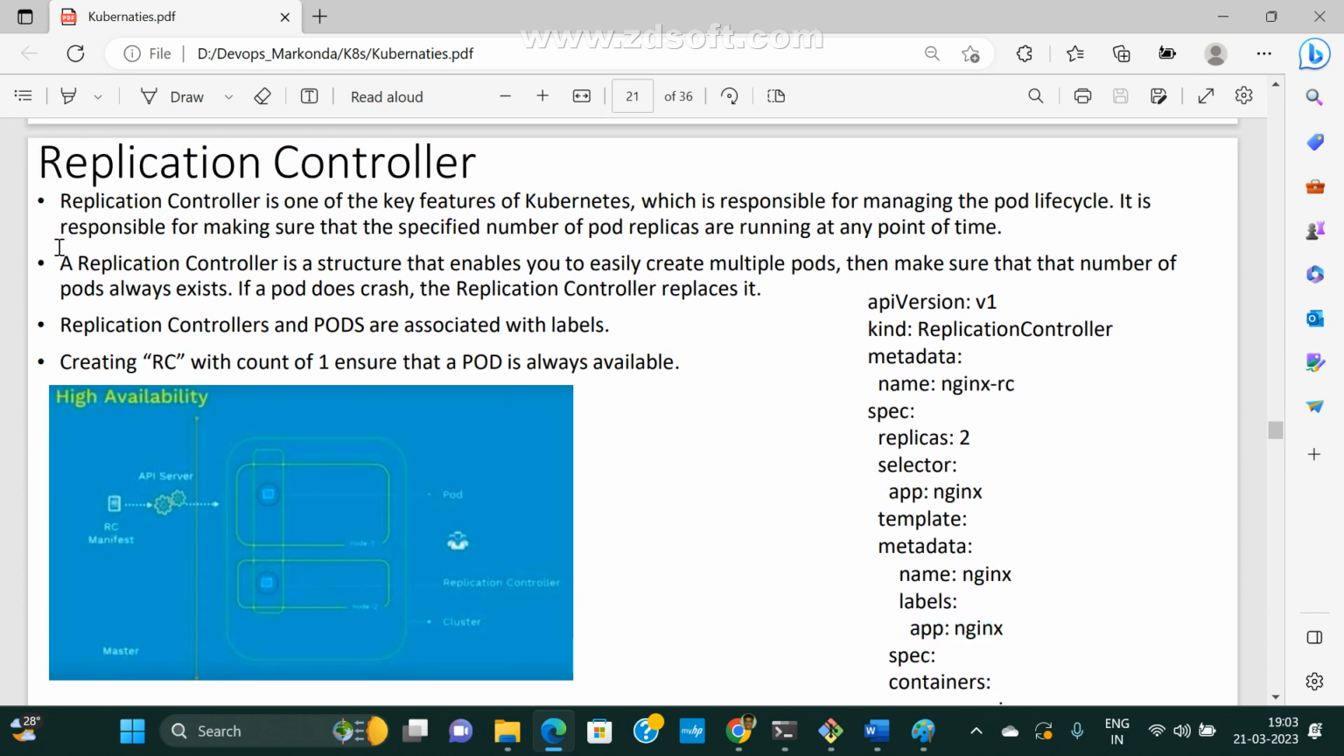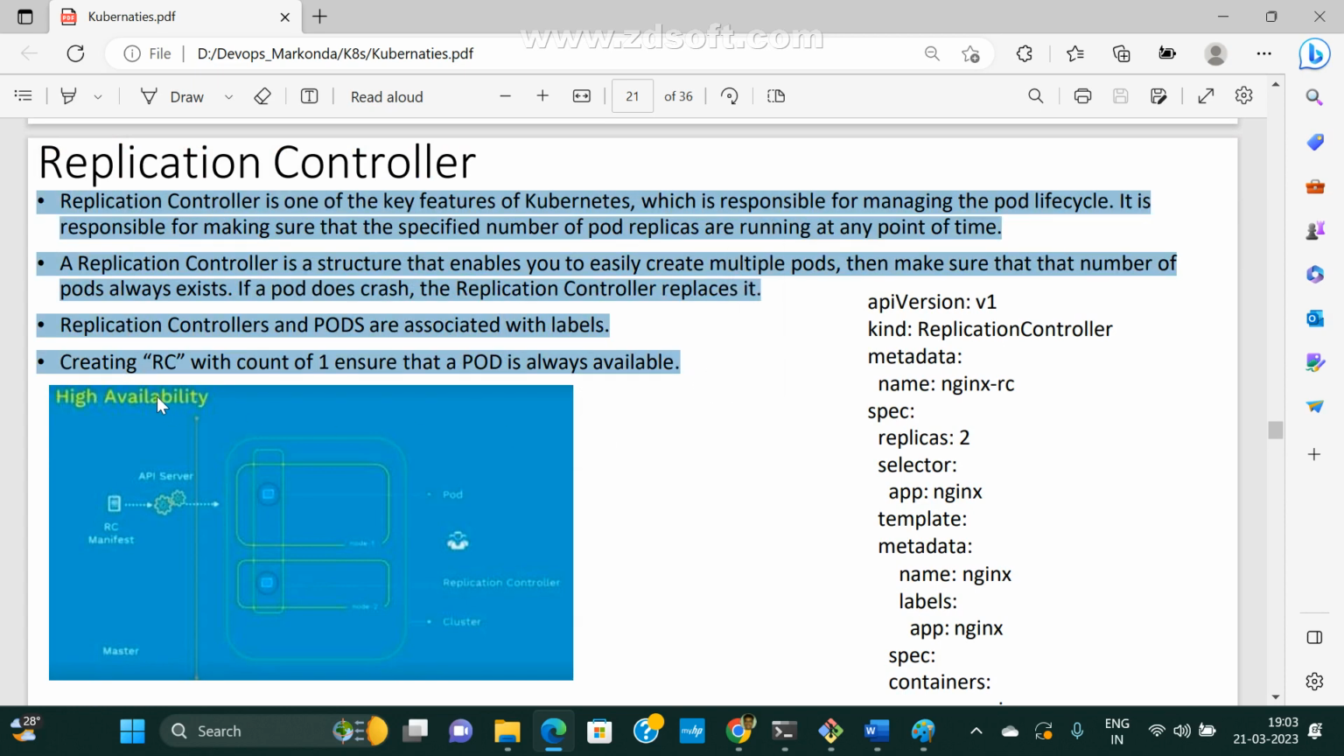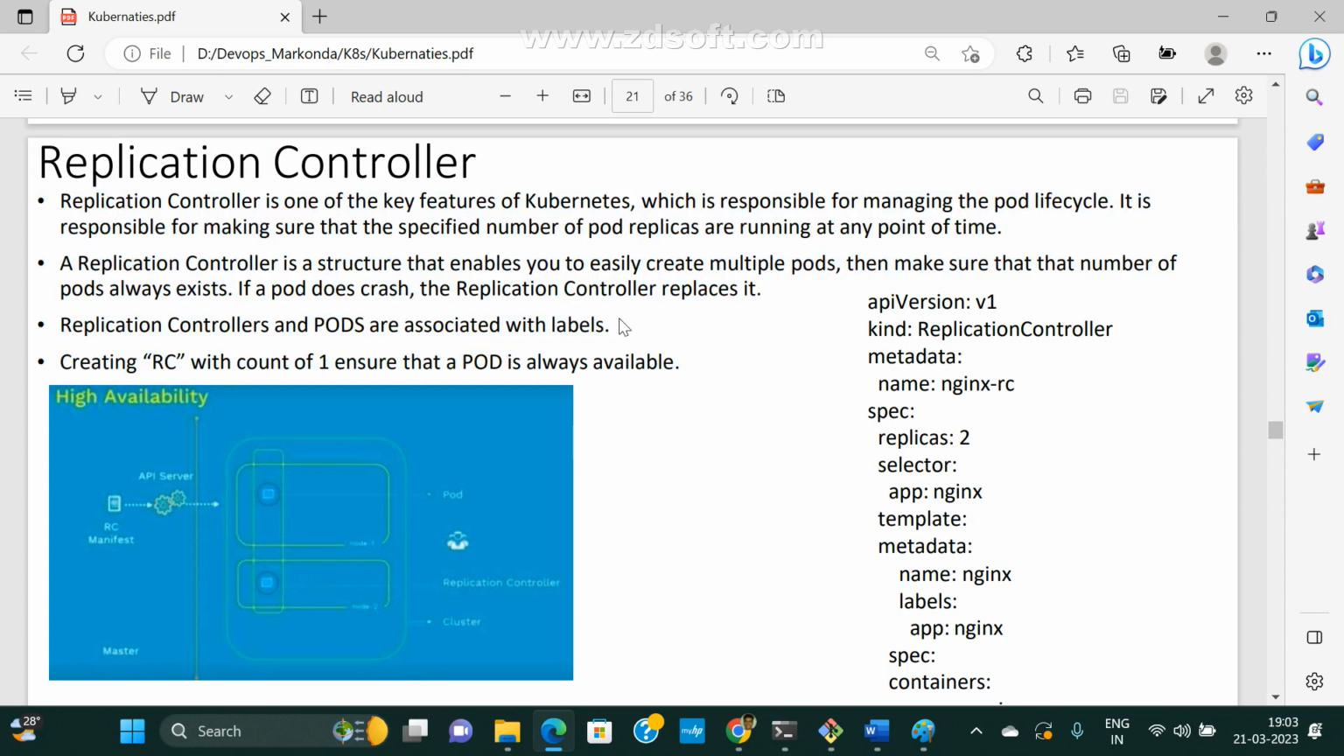Okay, I hope now you got it, what a replication controller is, what its main purpose is, and what it will do. Clear, guys? So that's it from my side.